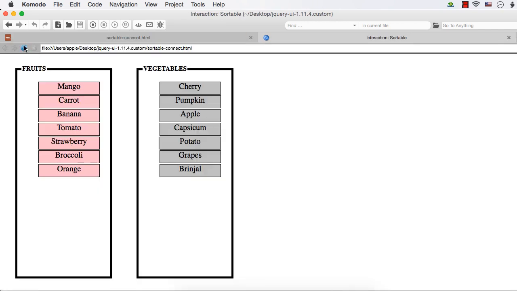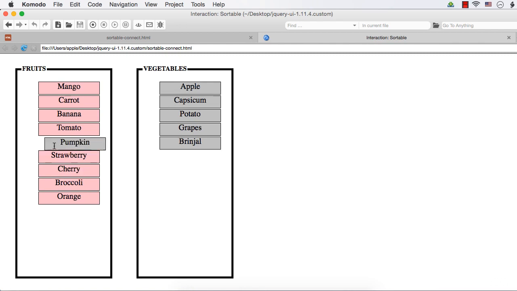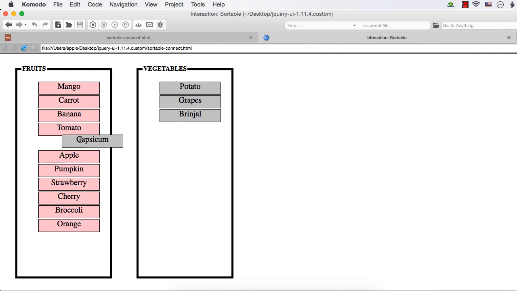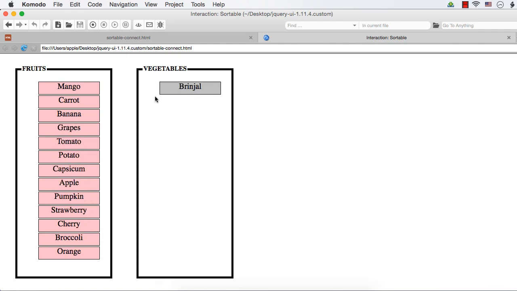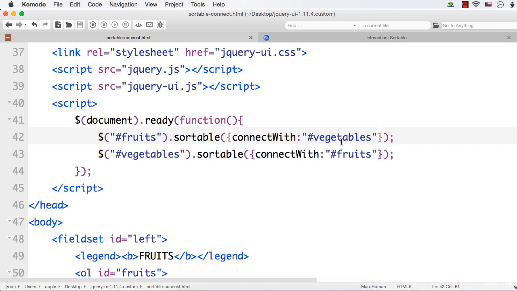Let's see that. Refresh. Let me make the vegetables list empty again to try this. Okay, and let me try to move carrot to the vegetables list. Yes, it is moved because now the drop on empty is true, because the value of drop on empty is true by default. So if you set the value of drop on empty to be false, for which list you have specified it, you cannot move the items from that list to an empty list.